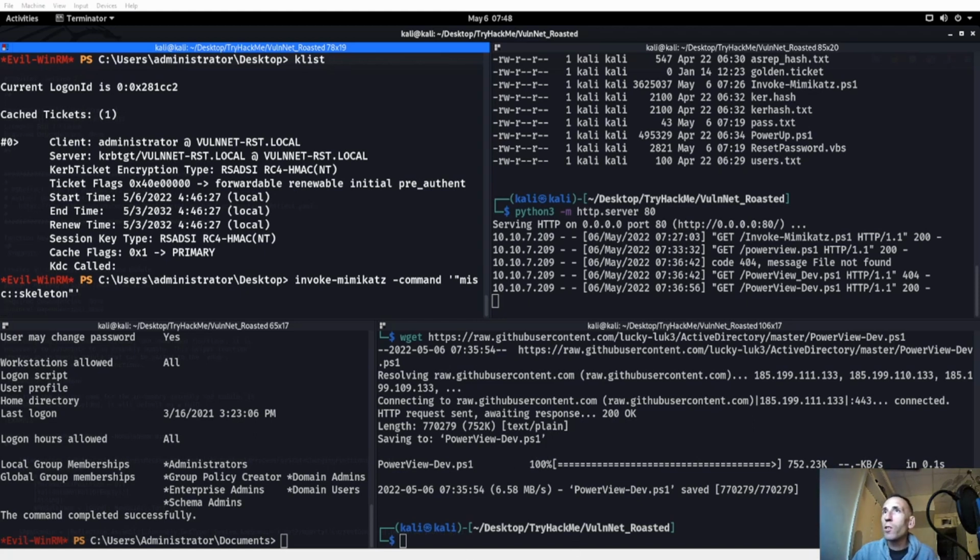This is one that isn't really used as much anymore because it doesn't really work anymore. So we're probably just going to get an error, but if it does actually work, then we now have a skeleton key in.